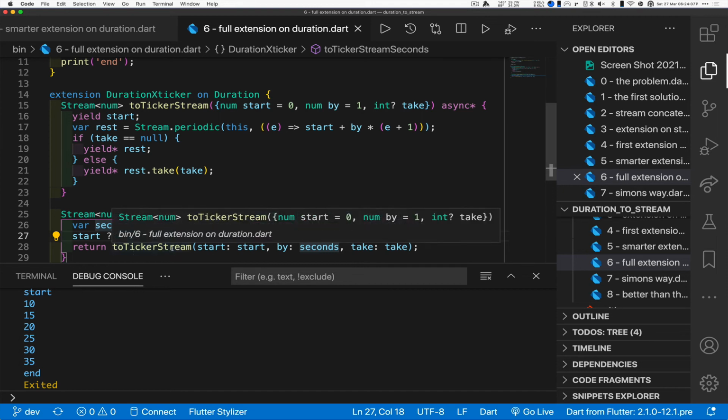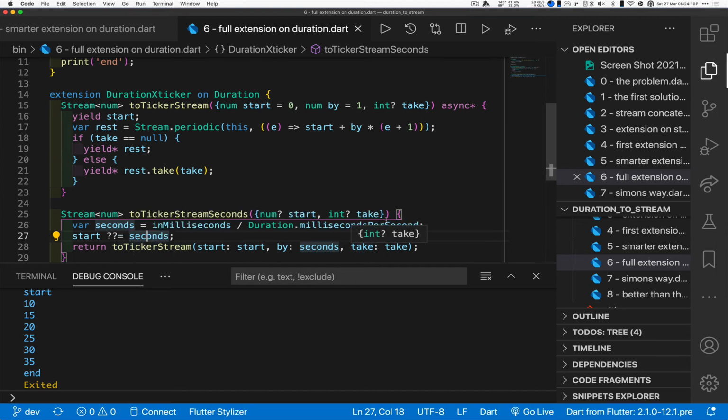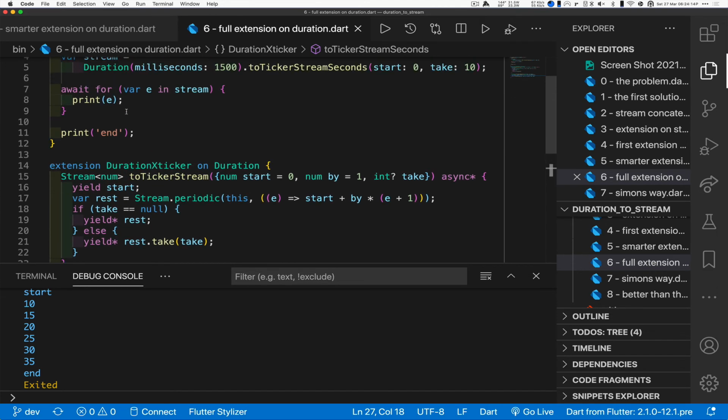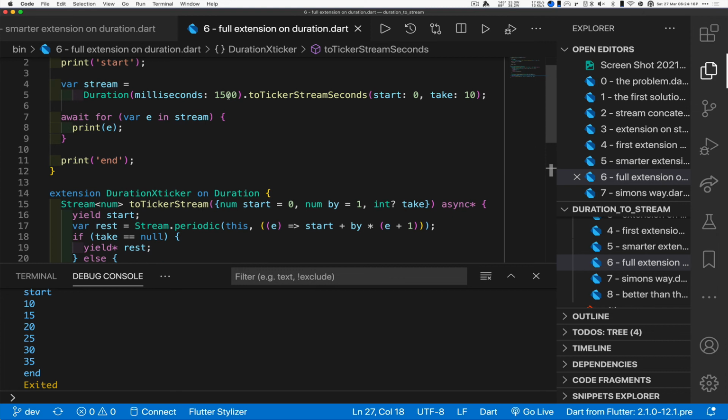Okay, and again, to-ticker stream start by seconds take is just calling this other one. So let's see what that looks like. And for grins, I'm doing it on 1500 milliseconds. So that means it's going to be 1.5 seconds separation. Start of 0, which means the first element actually is going to come out 0. And then a take of 10. Okay, so let's see what that looks like. And actually, start 0 is the default.